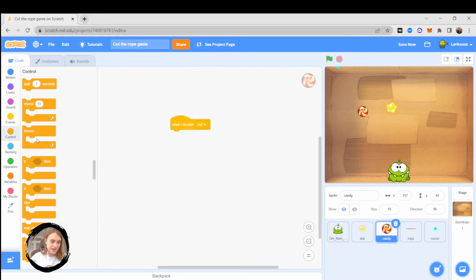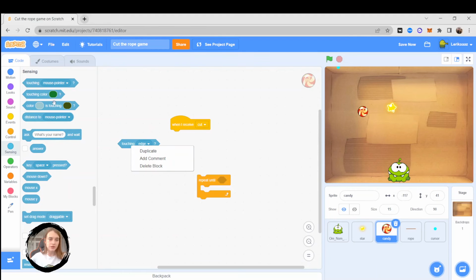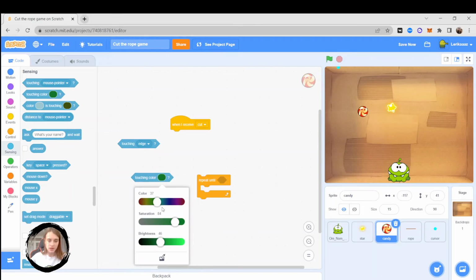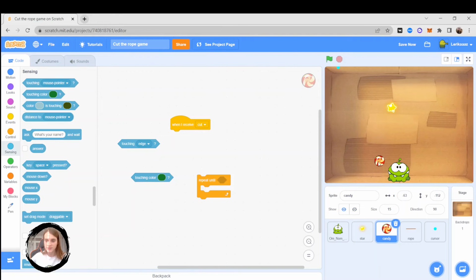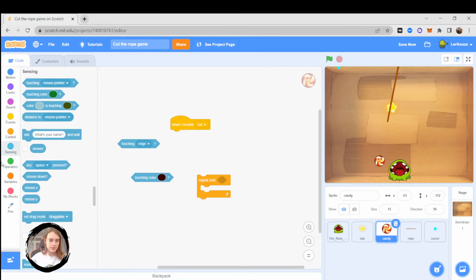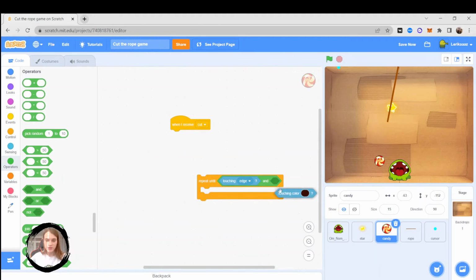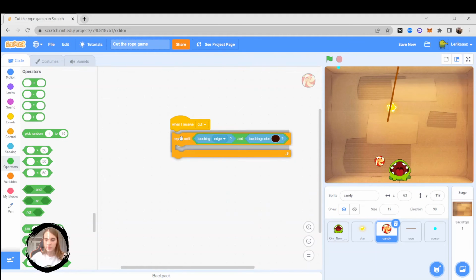We can do repeat until touching edge and touching color of the mouth of the dinosaur. So to make it, let's put the candy near Om Nom, and now we can choose this color. Yeah. So to join these touching blocks, we can use AND operator. Repeat until touching edge and touching color of the mouth.